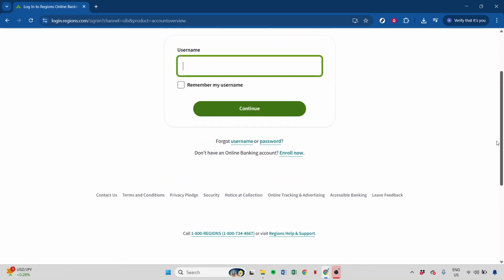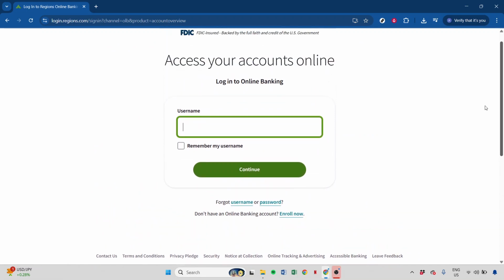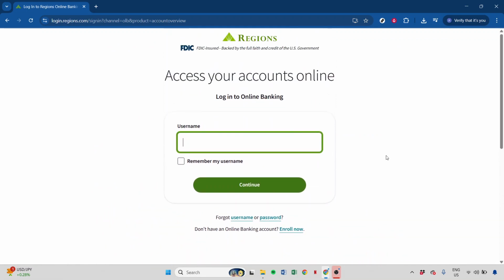Once these steps are completed, you'll be logged into your Regions Bank online account, ready to manage your finances, check balances, or handle transactions, all from the comfort of your home. So that wraps up our straightforward guide to accessing your Regions Bank online account.